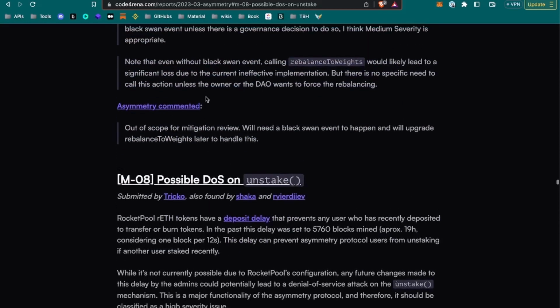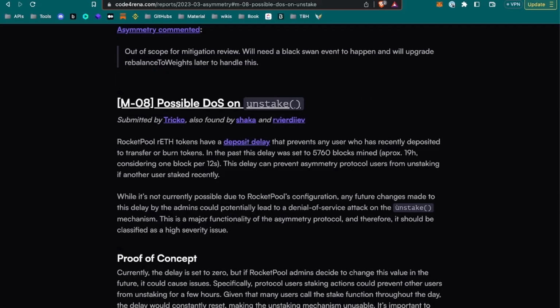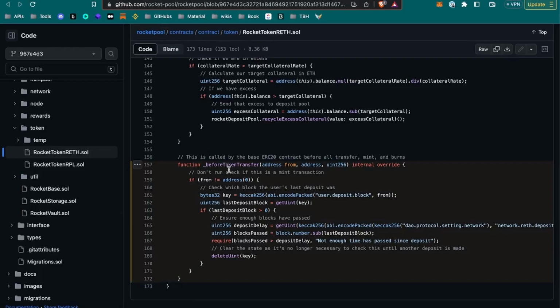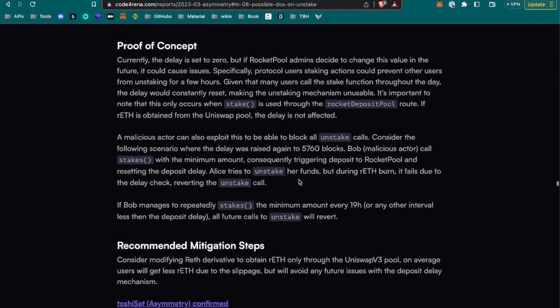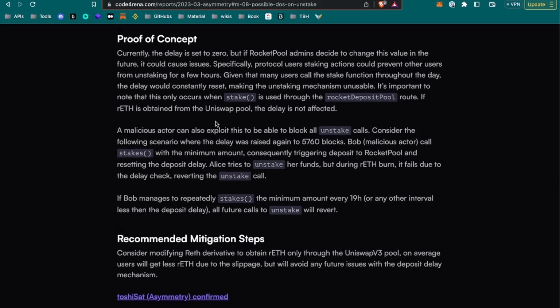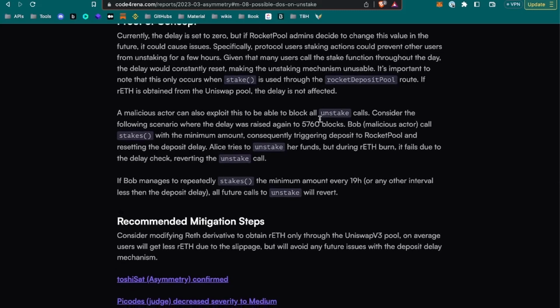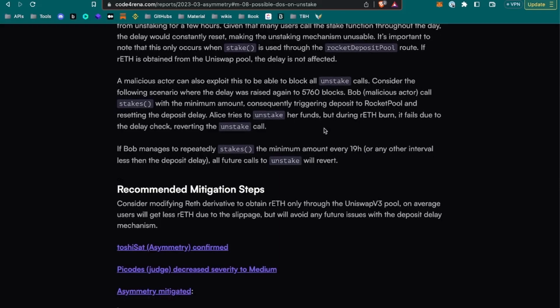Currently, the delay is set to 0, but the deposit delay check is probably from the outside contract before the token transfer from address. So, proof of concept. Specifically, protocol users taking actions could prevent other users from unstaking for a few hours. A malicious actor can also exploit this to block all unstake calls. If Bob manages to repeatedly stake the minimum amount every 19 hours, all future calls to unstake will revert. So Bob needs to repeatedly stake the minimum amount. Eventually, all calls will revert.